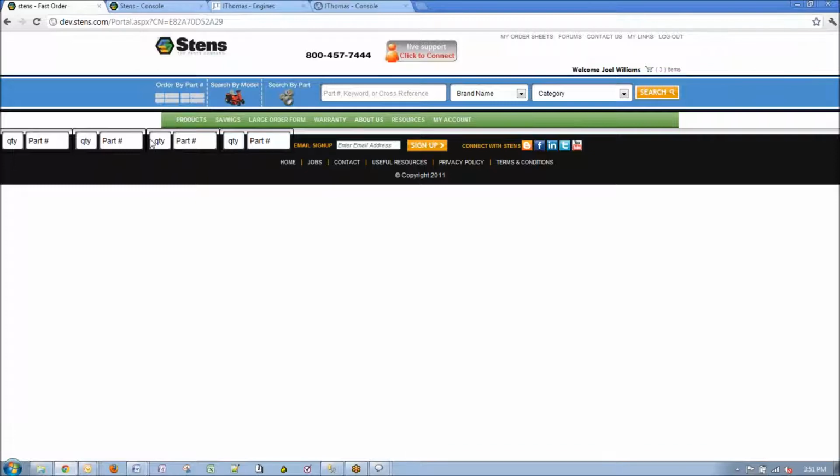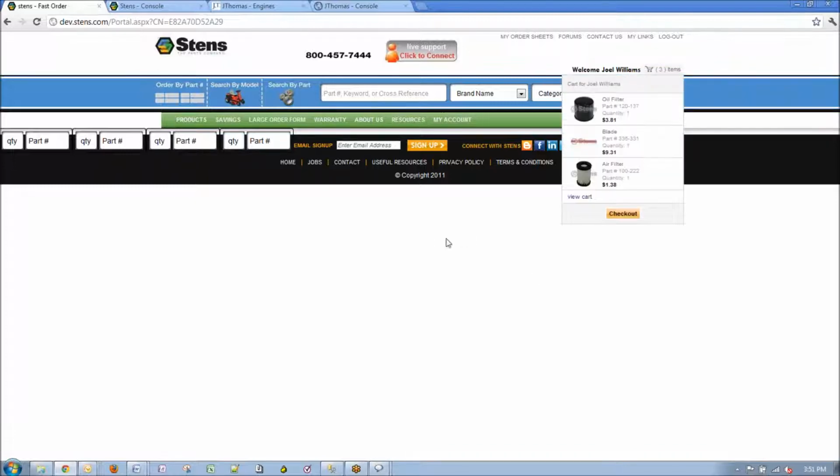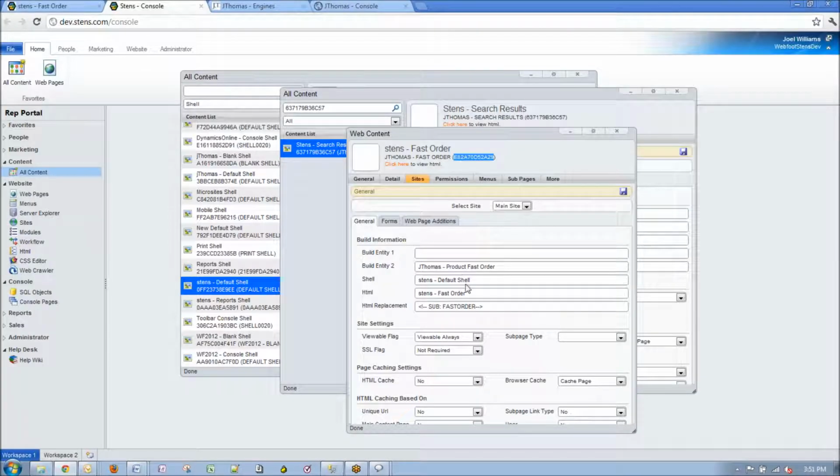So obviously you can see it's not really meant to go there, but it will show up and it'll have the stems shell around it. However, it's important to note that if this is included as a sub-page somewhere else, we don't load the shell again. The shell is only used if you're loading the page directly.